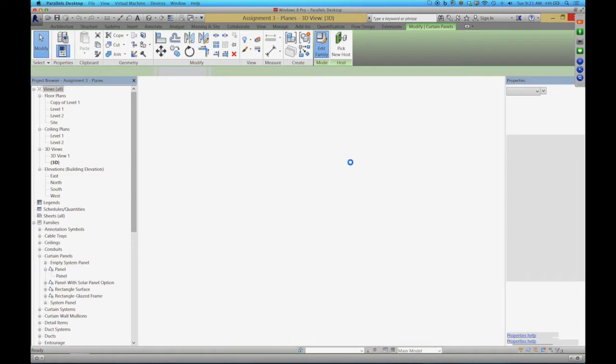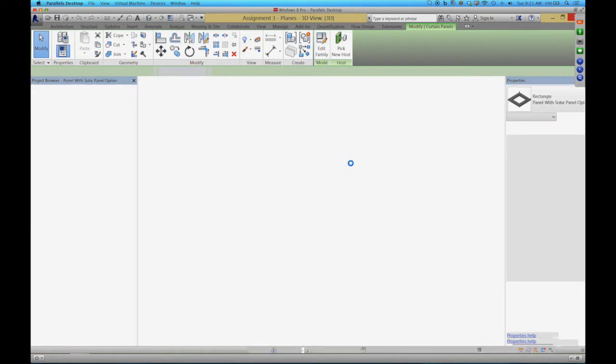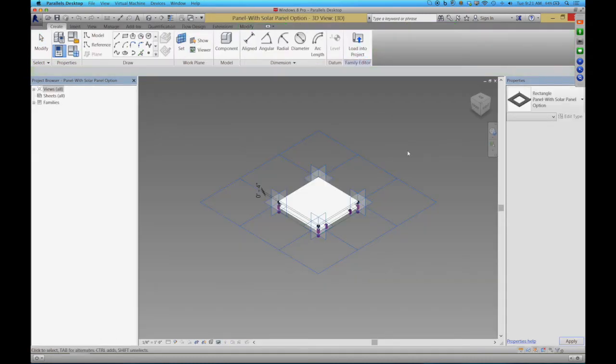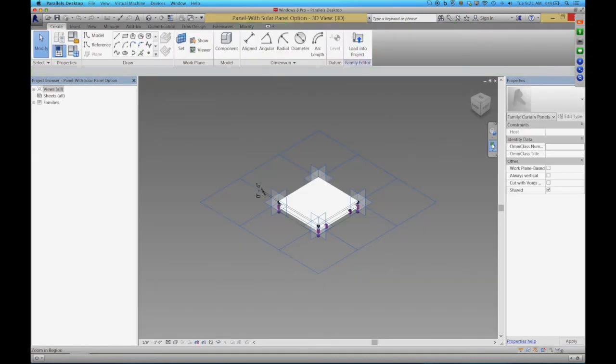Let's see if we can open this up. This panel is just a little bit different than the other one. It actually has a second piece to it. So what happened? Let me zoom up so you can see the adaptive panel.